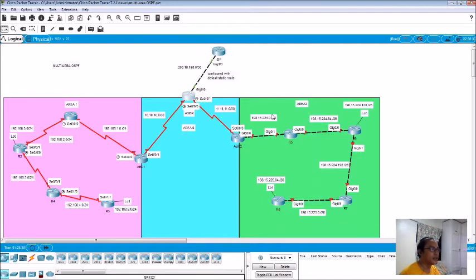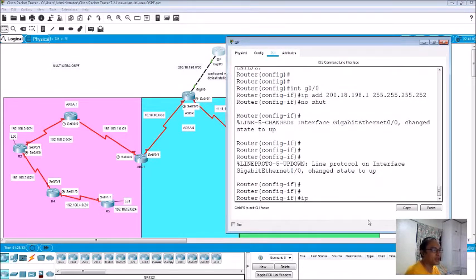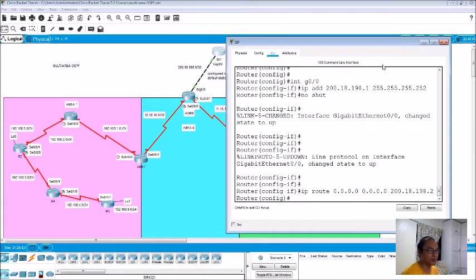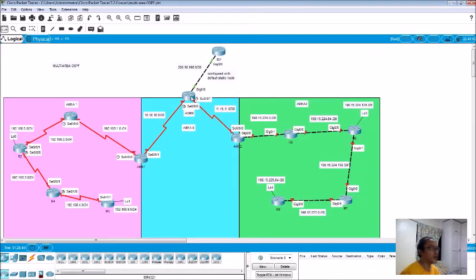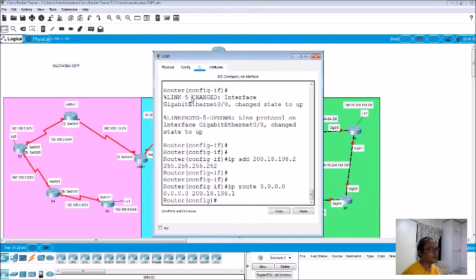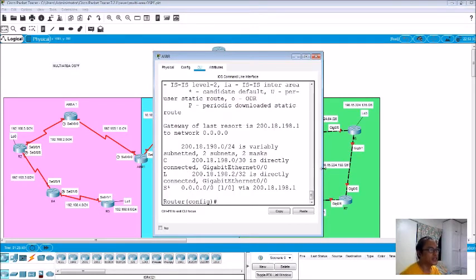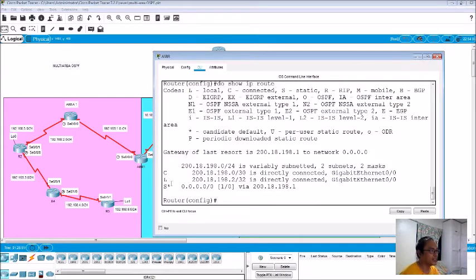Okay, and if you are going to configure a static route, that's two-way. So if you configure here, the other one will be configured also. So ip route 0.0.0.0 0.0.0.0, that's a default static route of any IP address with any subnet mask, output to 200.18.198.2. So that would be its next hop. Okay, so basically if we do show run and show ip route here, we have already a static route inside our network. Look at that. Okay, no problem.